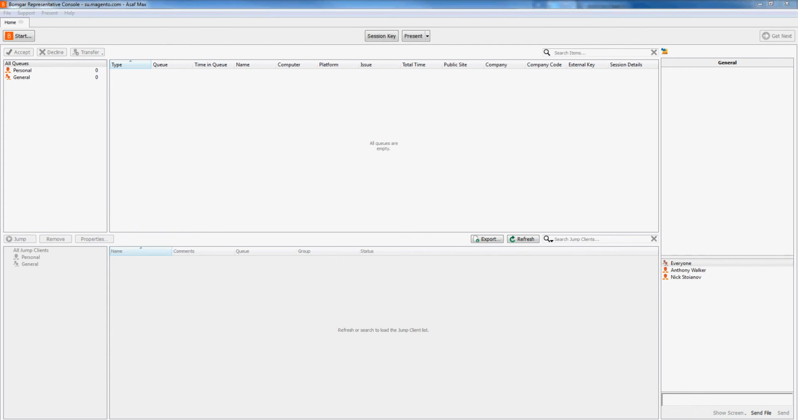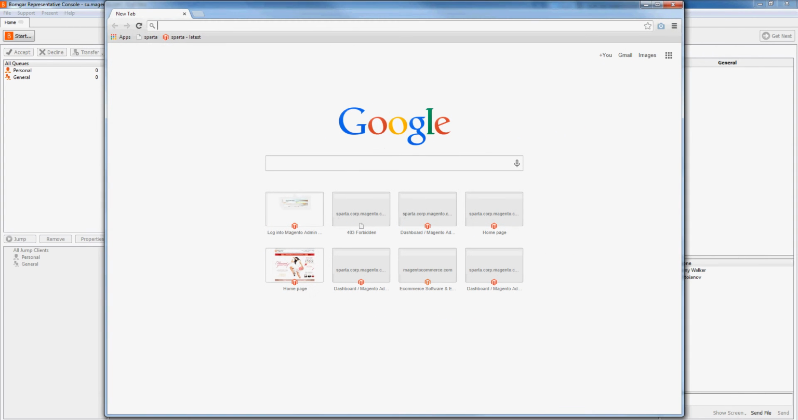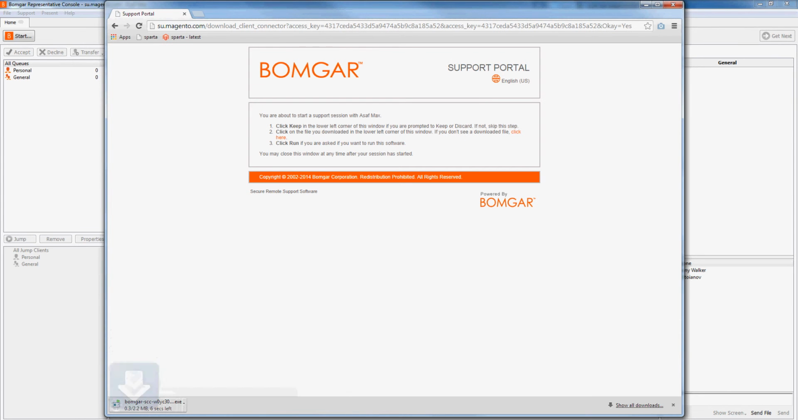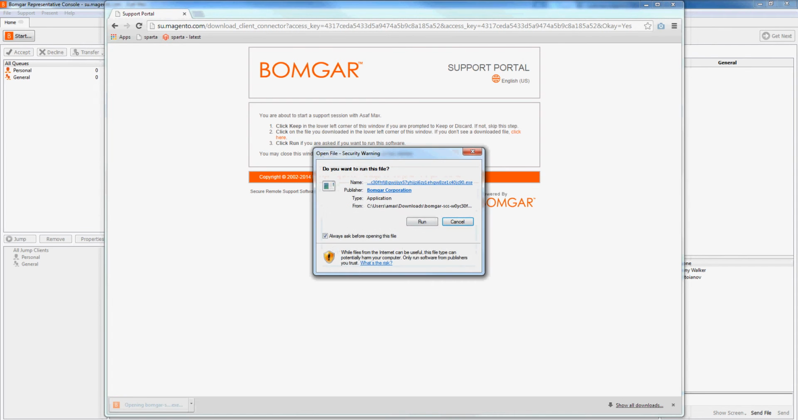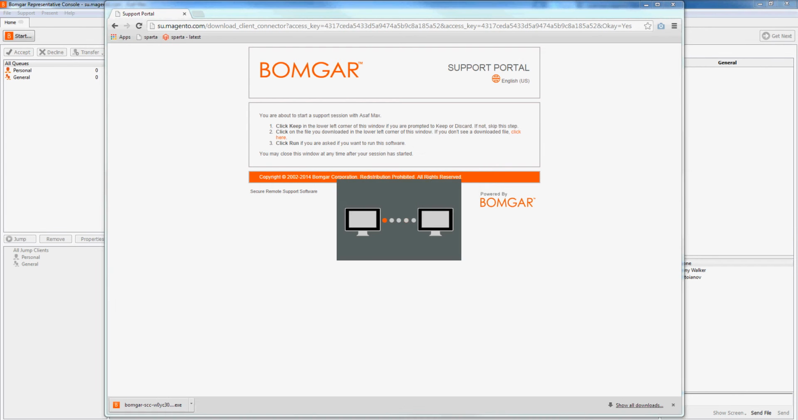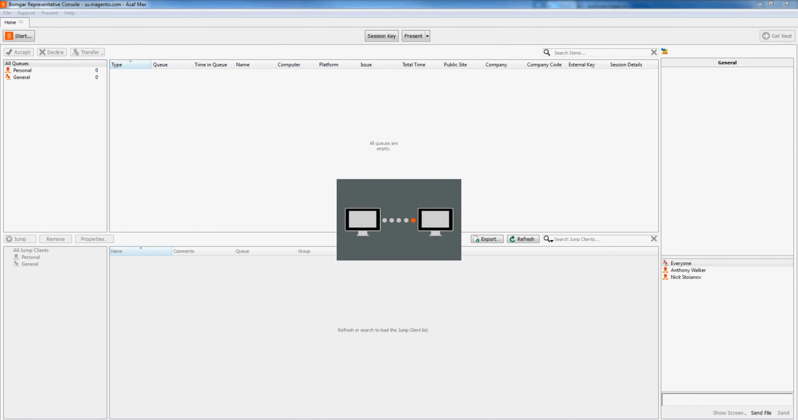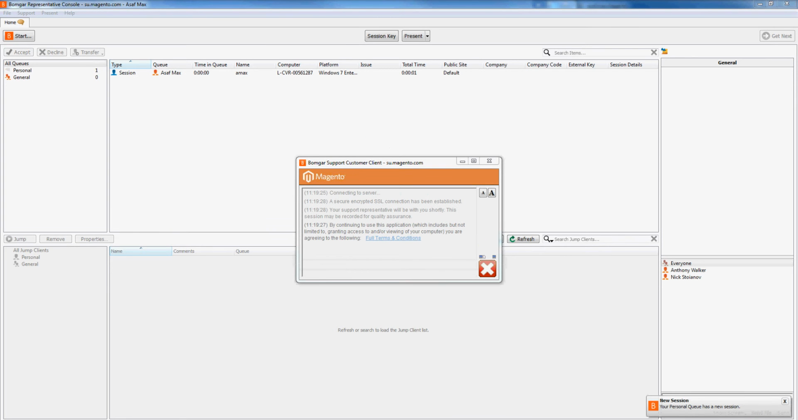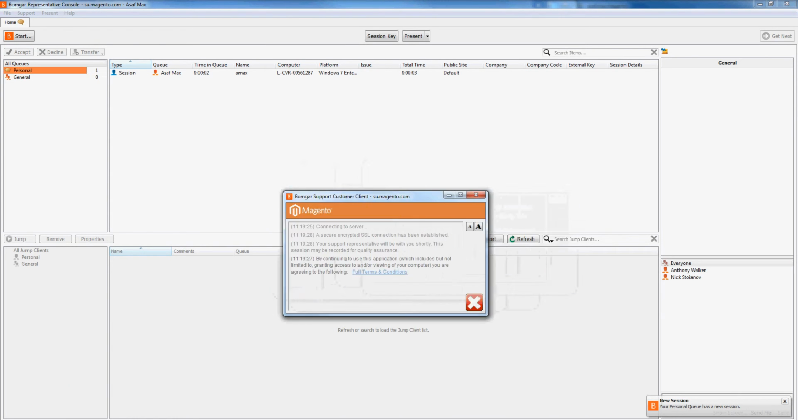The customer will then enter the URL in the browser. They will click yes to start a session, and this will download files which they will then need to run. Once they click run, let's move this browser away because it's not needed anymore. A pop-up chat screen will pop up for the customer.